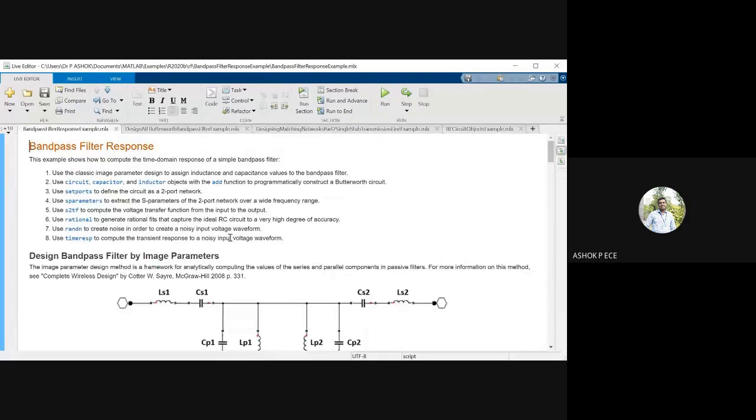So you can see here the theory portion. We are going to design a band pass filter. You know a band pass filter is a filter which is going to allow only a particular band of frequencies. That is going to be the pass band. And outside the pass band, the filter is going to reject all the other frequencies. So it is used mainly in frequency selective applications.